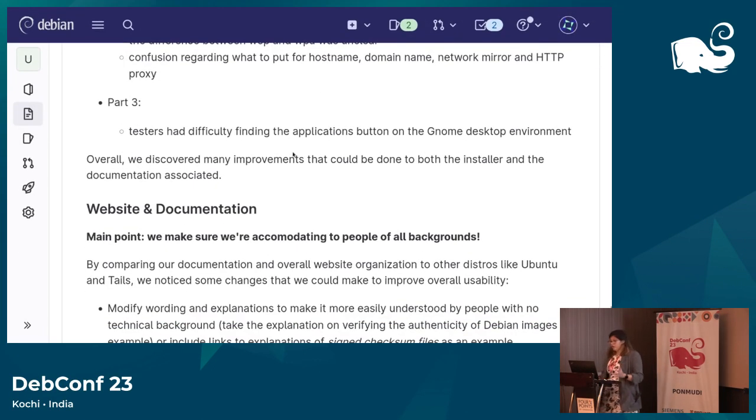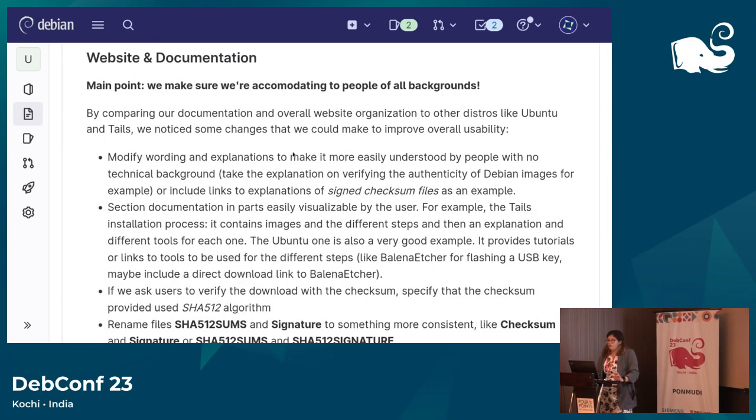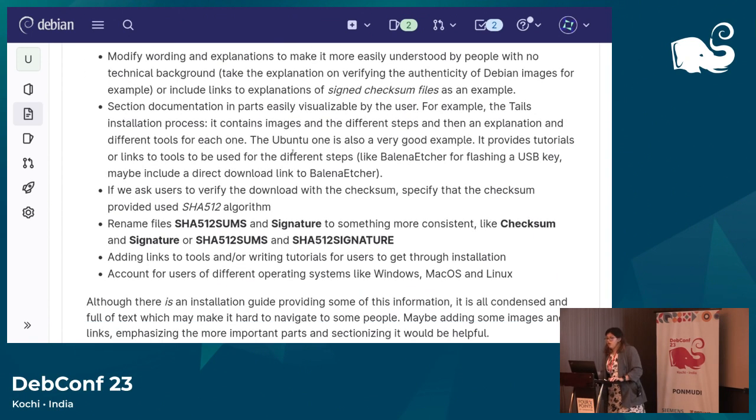So overall, we discovered some improvements that could be done to both the install and the documentation associated to it that we thought maybe would be a good idea to welcome these different people with different backgrounds, especially people that don't have any experience. So we also used the comparisons with the other distros and Calamares for this. So the first thing was to modify the wording and explanations on the documentation to make it more easily understood by people with no technical background.